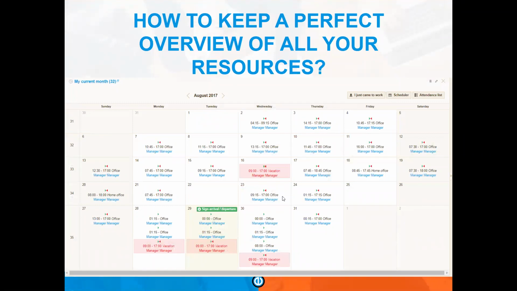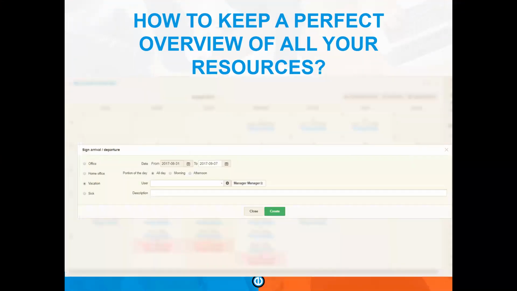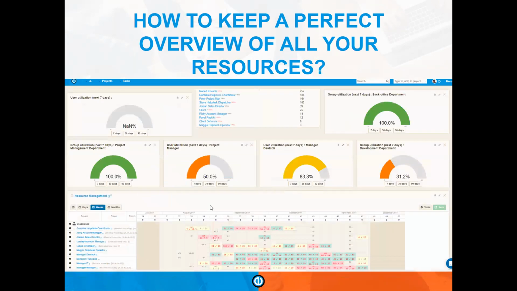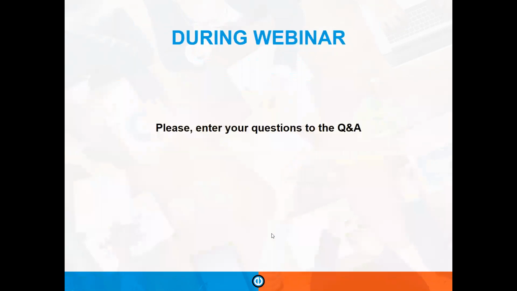Second one is attendance management. With this plugin, you can plan your vacation, you can see availability of all your colleagues. And the third one is resource dashboard, where you can see statistics of estimated and spent time, KPIs, and also resource management calendar.